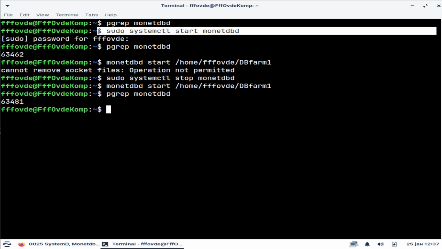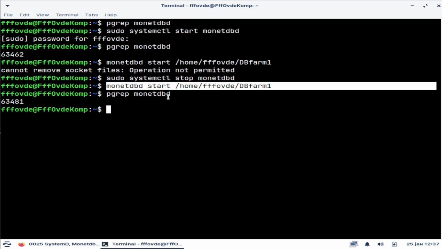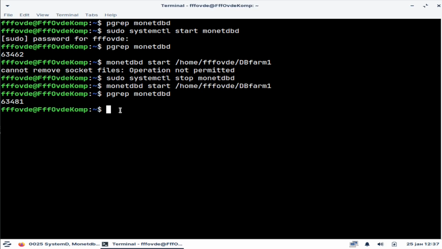We can start it by using systemctl, that is by using systemd, or we can start it fully manually. If we start it fully manually, that means that we are just starting some program, and this program, that is a process, will not be under control of the systemd. I will now clear my screen.